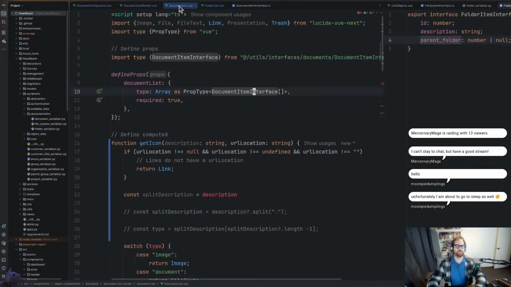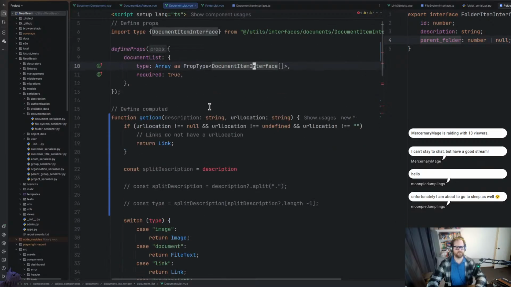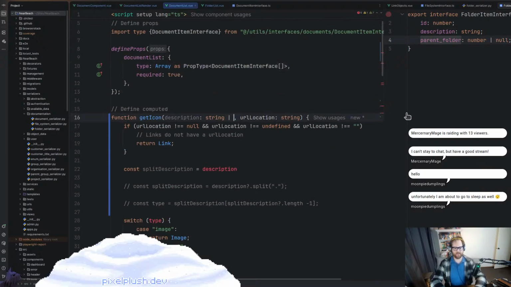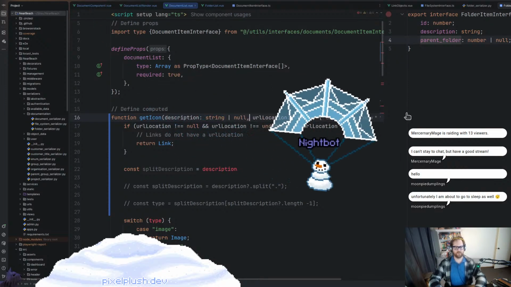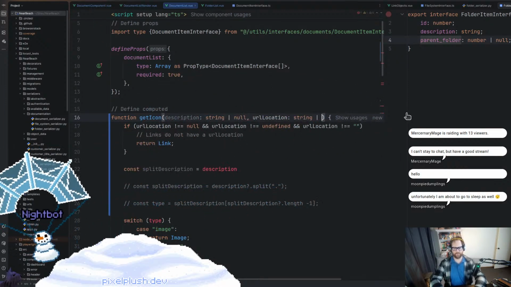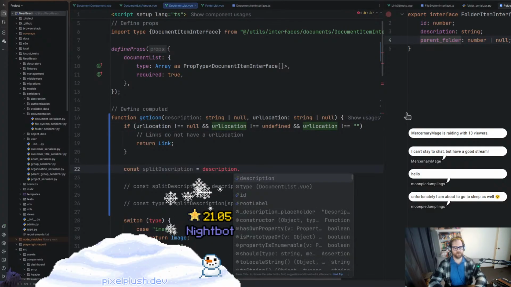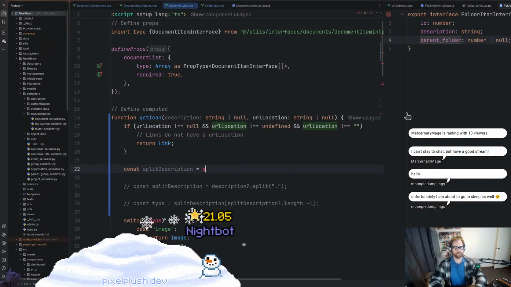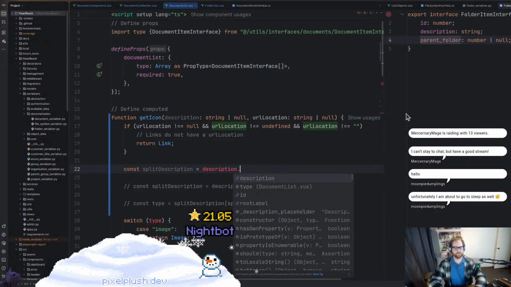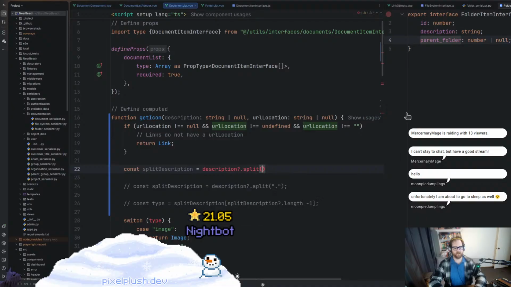All right, so I've just got to change all of that. So I'm going to state here that that can also be null. We'll do null checks and all that kind of fun stuff. All right, so we should now have a description. We should then be able to do a split on that, and we've got to figure out why. Cannot find name description. You're right there, buddy.